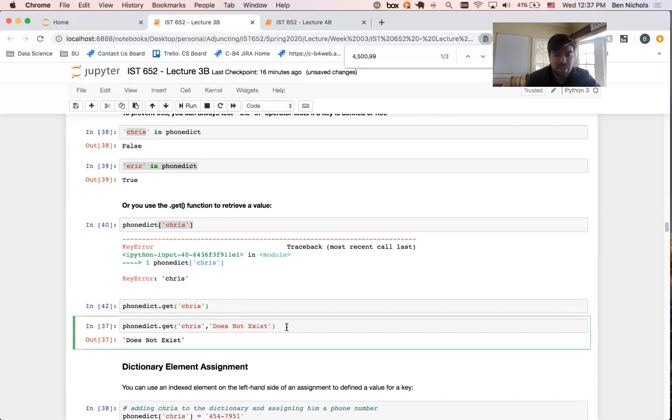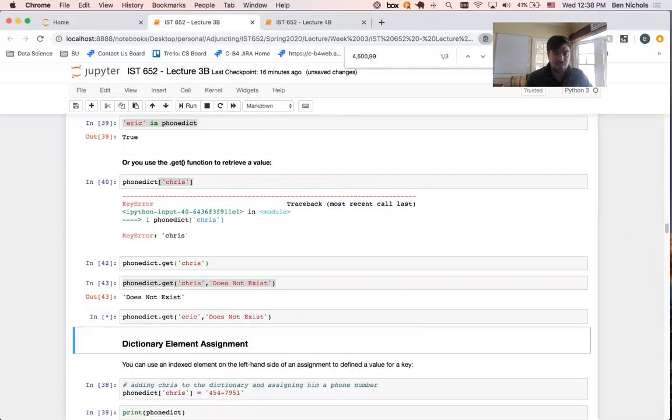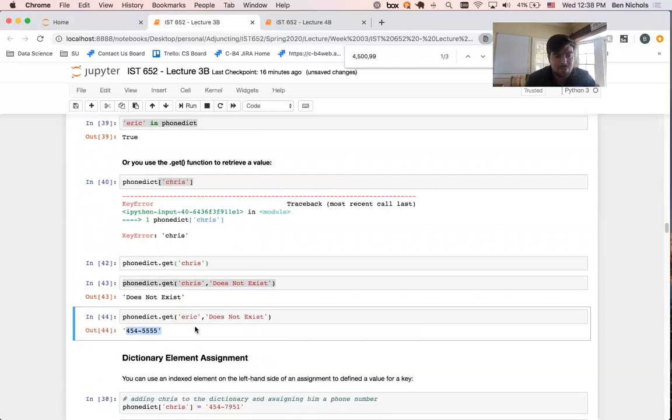Now, what's nice about get, though, is that alternatively, instead of actually returning nothing by default, you could put an optional argument to the get method. And here, I want to say, if Chris does not exist, return the value, I should say, return the value does not exist. So we look up Chris. Chris does not exist. And this is compared to, let's say, Eric, who does exist, and you simply get the phone number. Does not exist will not be passed because Eric already exists in the phone dict.